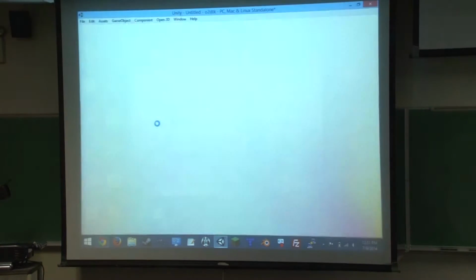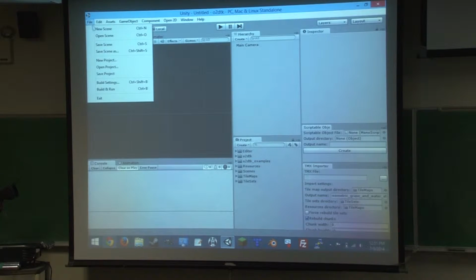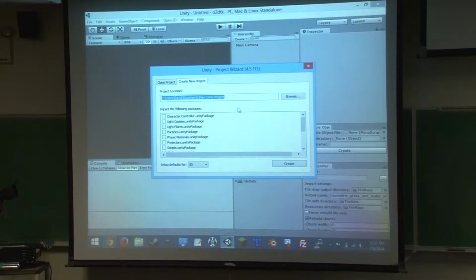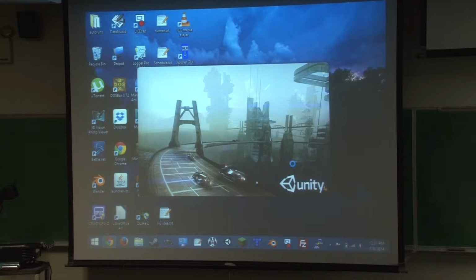So we're going to open Unity real quick. And the first thing we're going to do is make a new project. We'll call it our RCOS presentation. And we're going to set up the defaults for 2D in this. Then Unity will go through and make a project file for this.